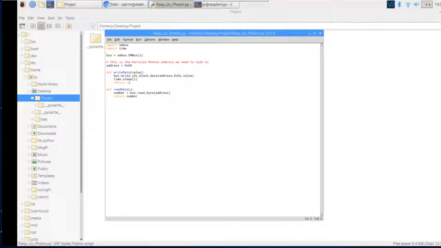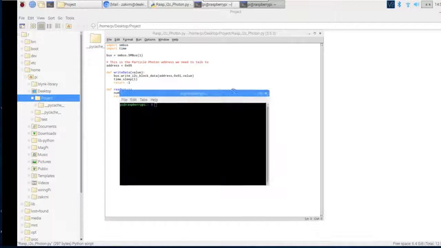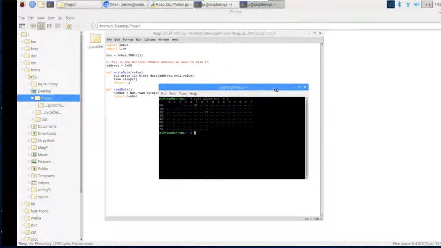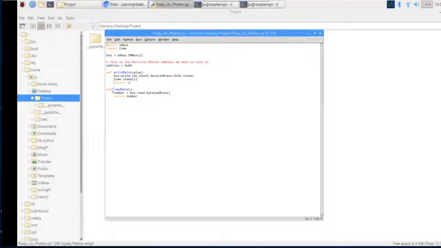If we go to the terminal and put down sudo i2cdetect -y 1 and click enter, that will show you all the I2C connections to the Raspberry Pi. So as you can see here, I have two things connected, on number 05 and number 27. The 05 is the Particle Photon that is connected with the Raspberry Pi, and 27 is the LCD that is connected on this address. I'm using two functions, write data and read data.